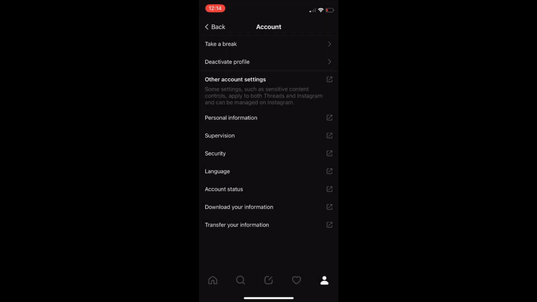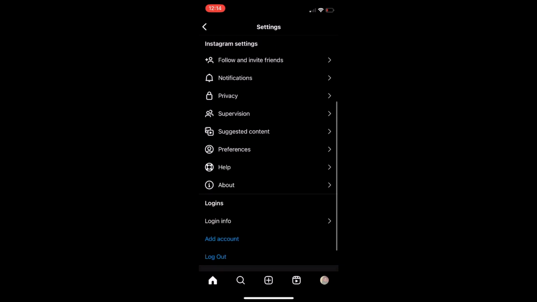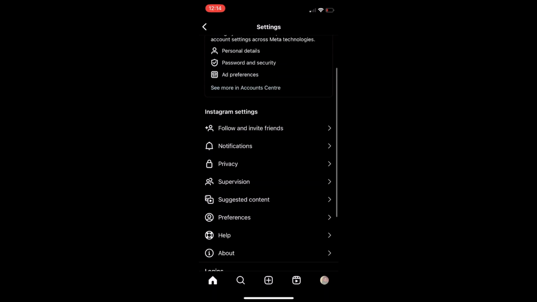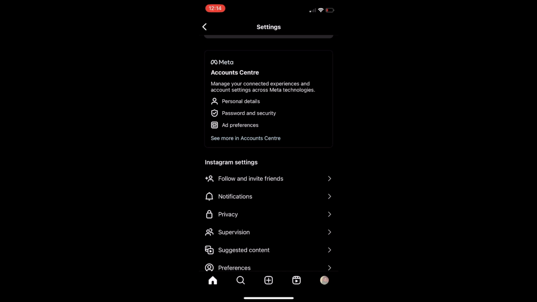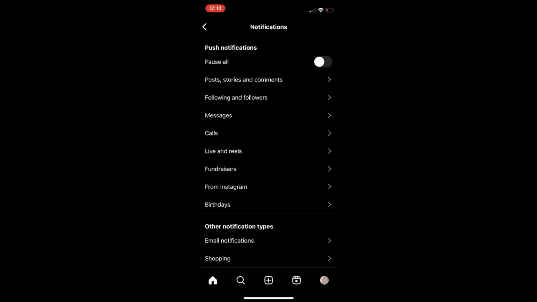And if you would like to view other account settings, all you will need to do is tap on other account settings, and it is going to automatically open up Instagram, as a lot of the features or settings that are on Instagram also affect your Threads account. So for example, if you were to set up the notifications on Instagram, it will also affect the Threads account.